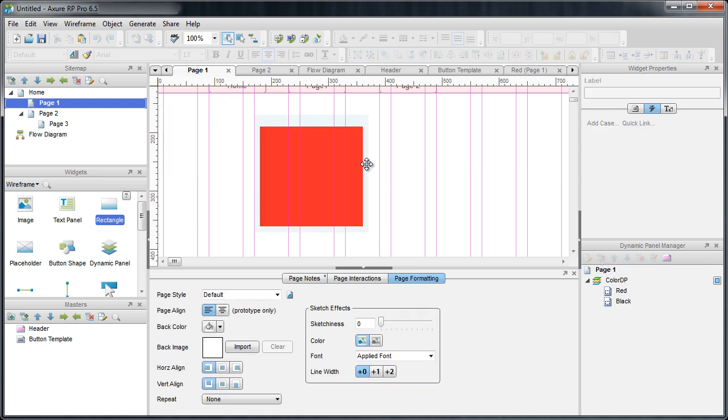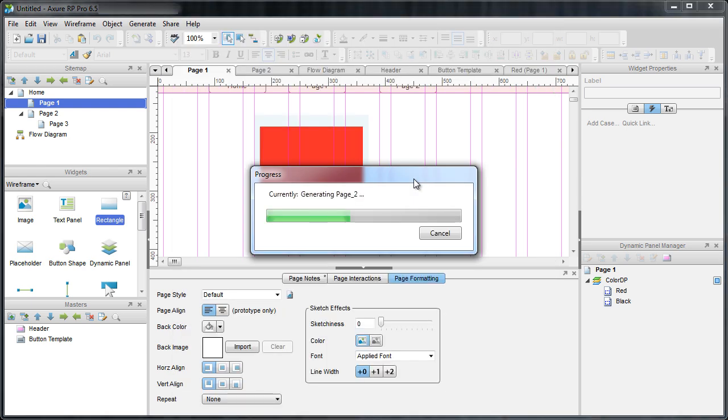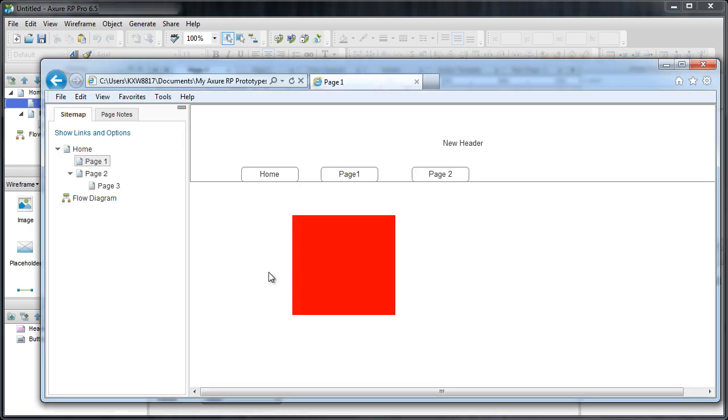You can see when I navigate back to my page that you see the red. This is because the red is the first option under the dynamic panel and is the default that will be shown. Let's generate this prototype. So now you can see I have my red area, but there's no way to change it because I have not yet added the buttons to change it from red to black.